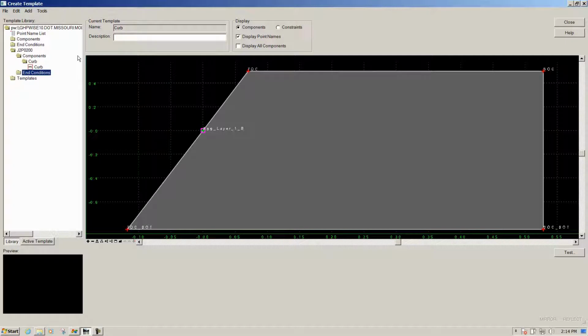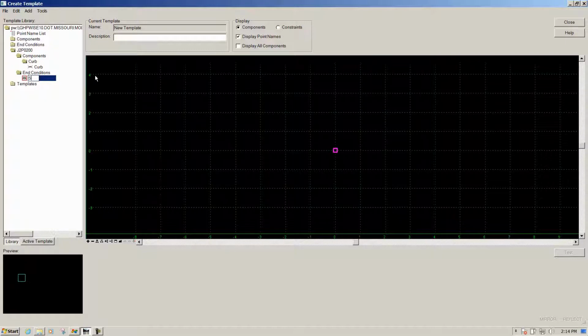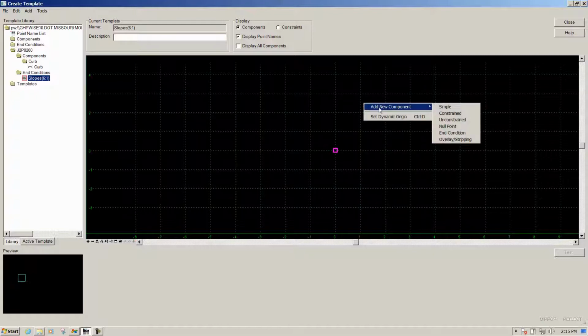Under end conditions, we're going to create a new template called slopes 6:1. So I'm just going to right click on end conditions, do new template, and call it slopes 6:1. Now, out in the blank area, we're going to right click, go to add new component, and go to end conditions. So we're going to add a new component called end conditions.